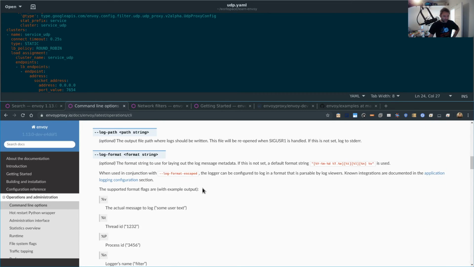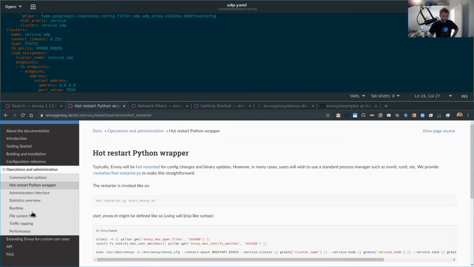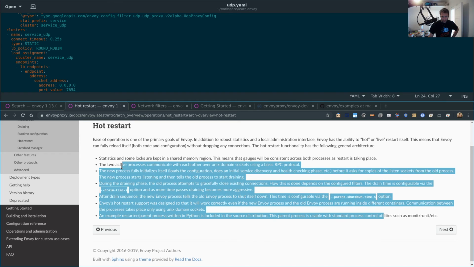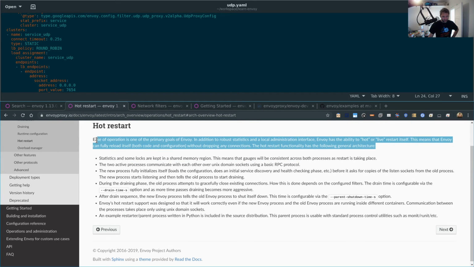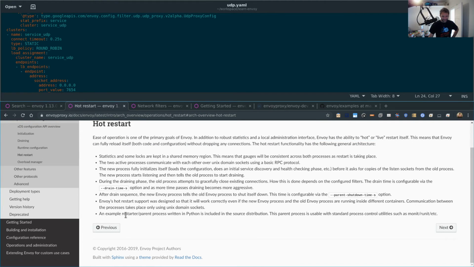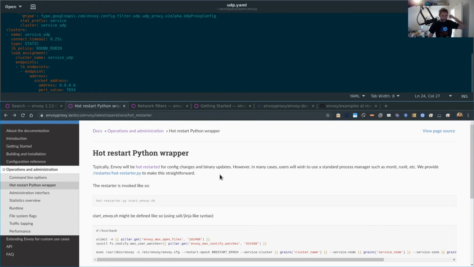But like, how do I? Yeah, I still want to know how to do hot restart. Envoy can fully reload itself without dropping connections. Yeah, how do you do it? It's fine. Go back to the admin interface and pick out the log levels to see the options. I think it's curl -X POST component debug.